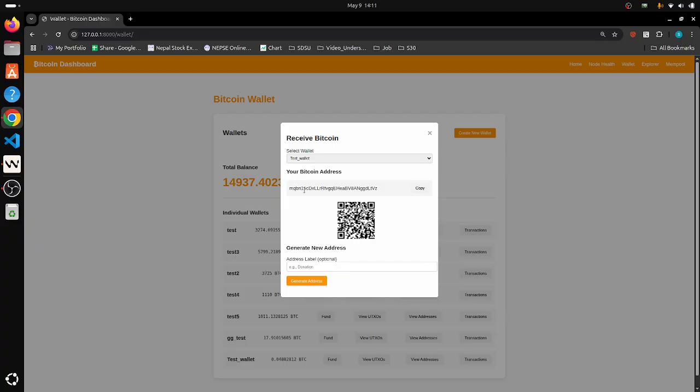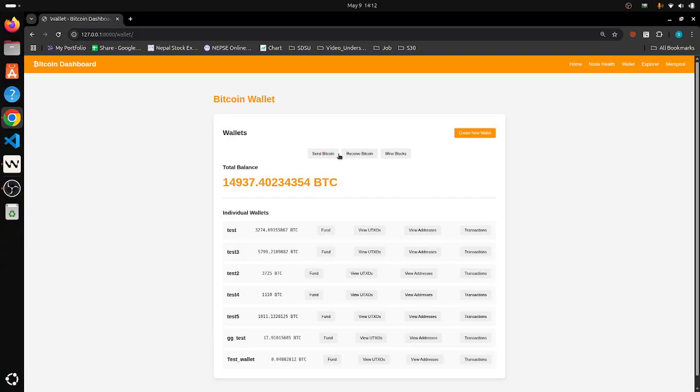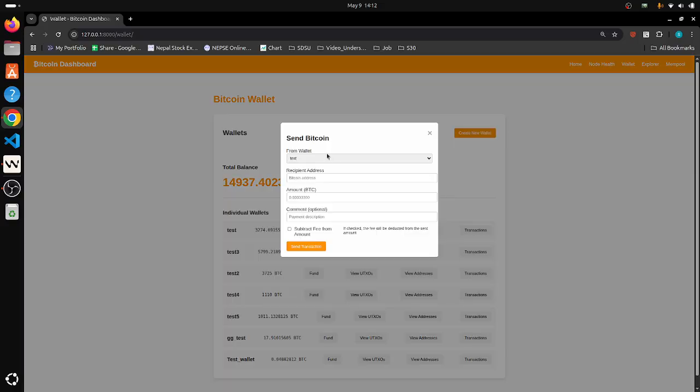It will give us the Bitcoin address, also the QR code of the address, and it also lets you generate a new address. For now we will just copy this address, and then we will go to send Bitcoin, where we want to send the Bitcoin from this test wallet.